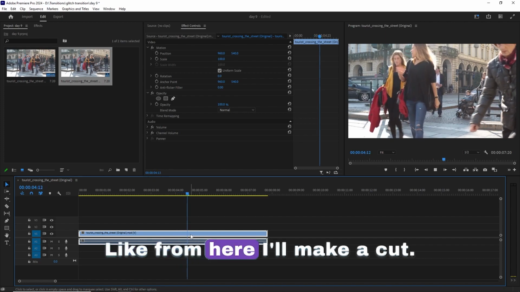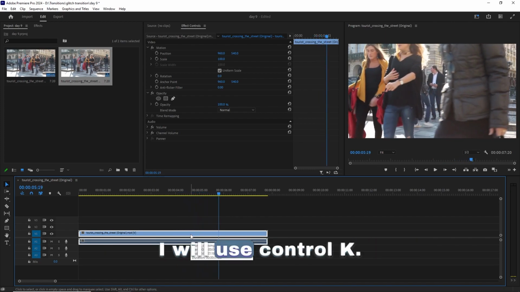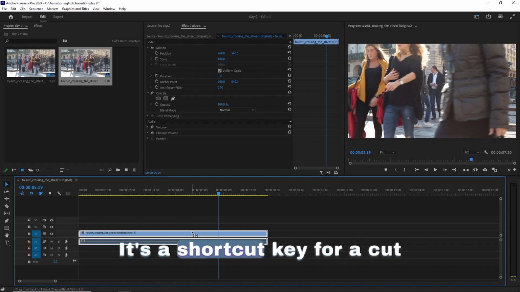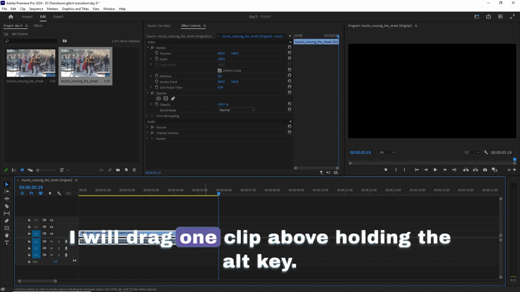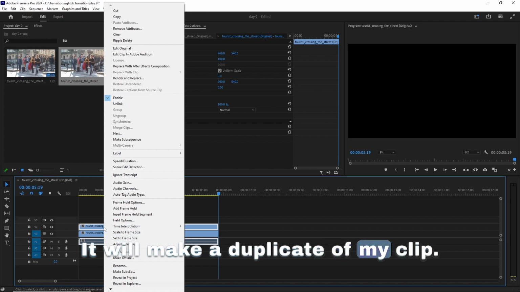Okay, from here I want a reverse, like from here I'll make a cut. I'll use Ctrl K, it's a shortcut key for a cut, and I'll delete the rest. I will drag one clip above holding the Alt key. It will make a duplicate of my clip.